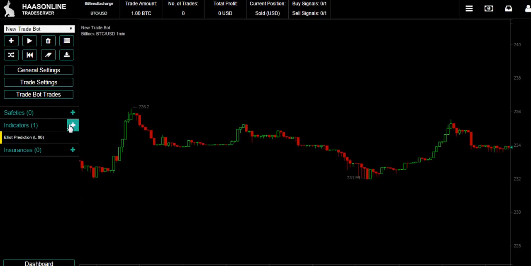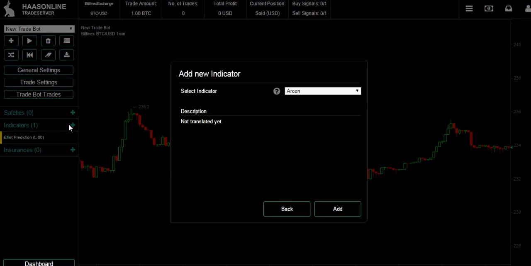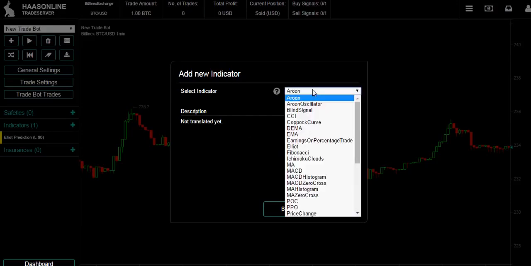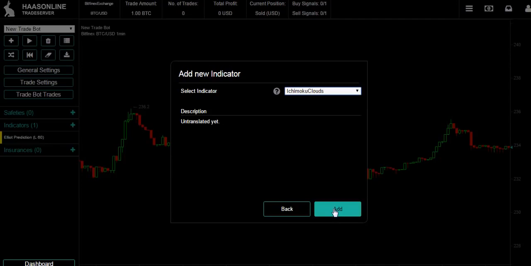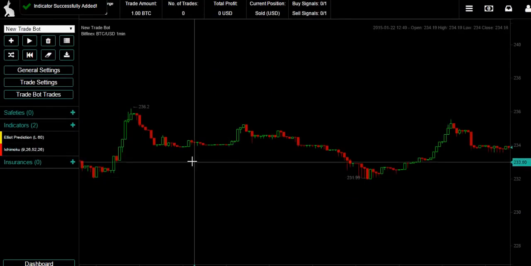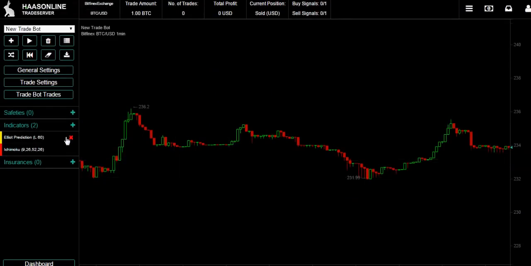So you can combine indicators, of course. And of course, there won't be a buy or sell signal unless all indicators and all insurances agree. So first, let's just go over some of the indicators. We have added in the beta the Ichimoku clouds. Let's check that out. Add. All right, and right now I'm going to take away the Elliott waves.